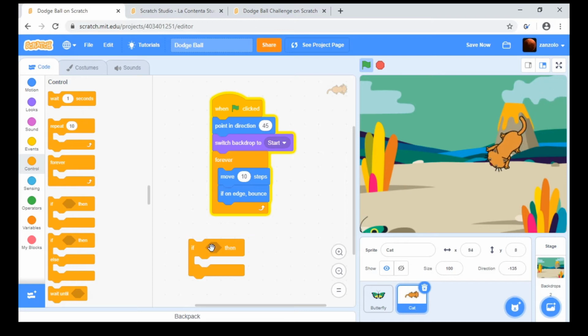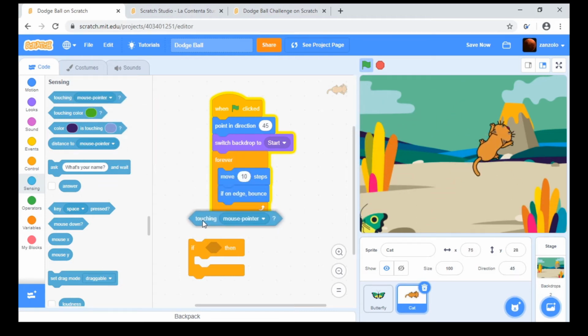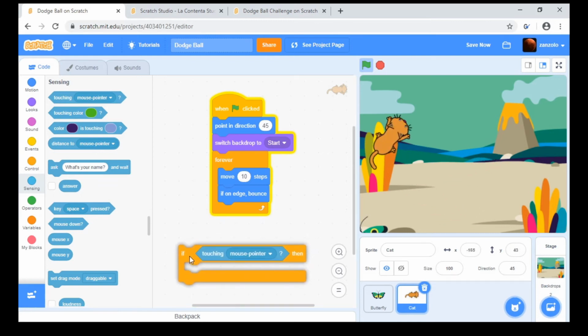And we can check lots of different things. There are a lot of sensing blocks for different things that we can check. You can see these blocks are shaped in such a way that they can fit into this hole right here in the if block. So one of the things is about touching. This is an instruction for the cat now. We want to write this instruction. We need to decide. It's a problem my students run into: we don't want to have both the butterfly checking if it's touching the cat and the cat checking if it's touching the butterfly.